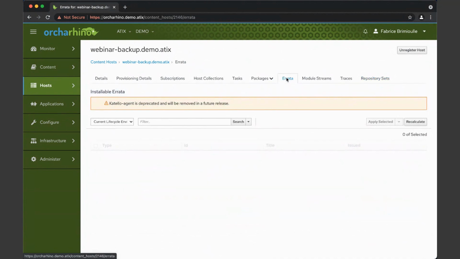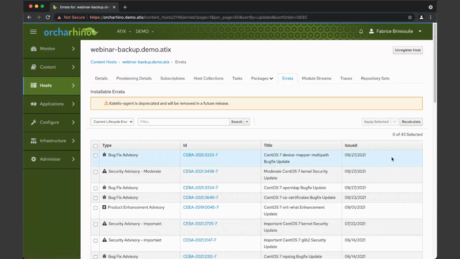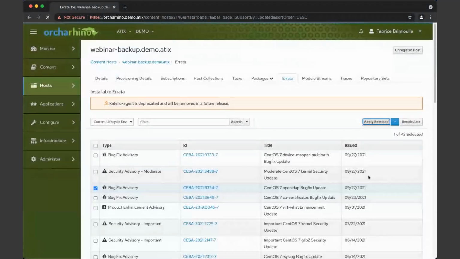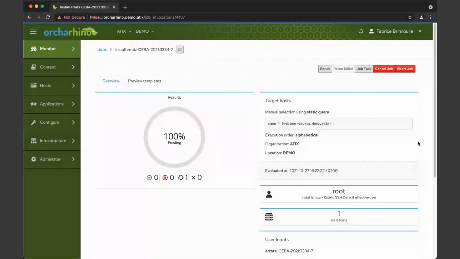So we have seen we have errata open. If you click here on errata, we see now an overview, a list of the open issues. So let's, for example, apply now the erratum for OpenLDAP. We just click it, we click on apply selected, and then on apply. Now a remote execution is being triggered to the host.